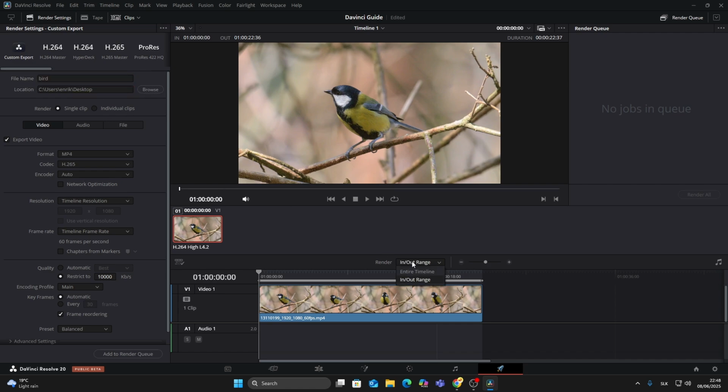Now under Render, make sure entire timeline is selected. This ensures the whole project will be exported, not just a portion. In the Format dropdown, choose MP4.